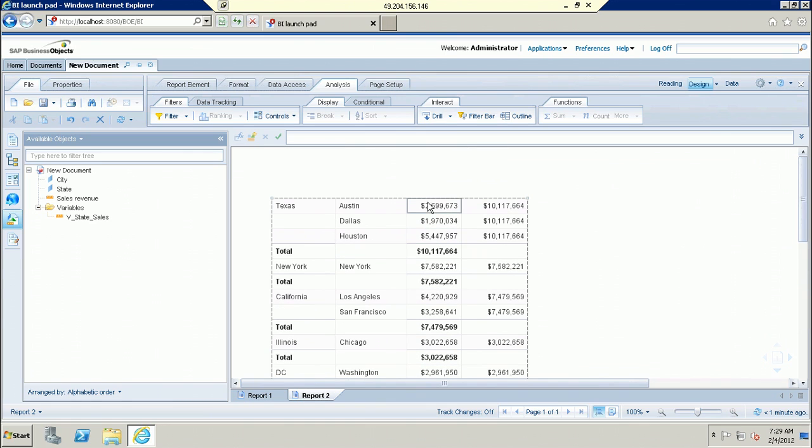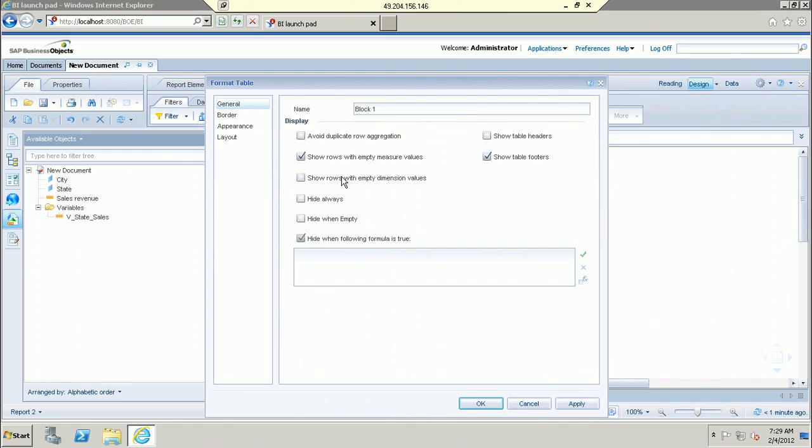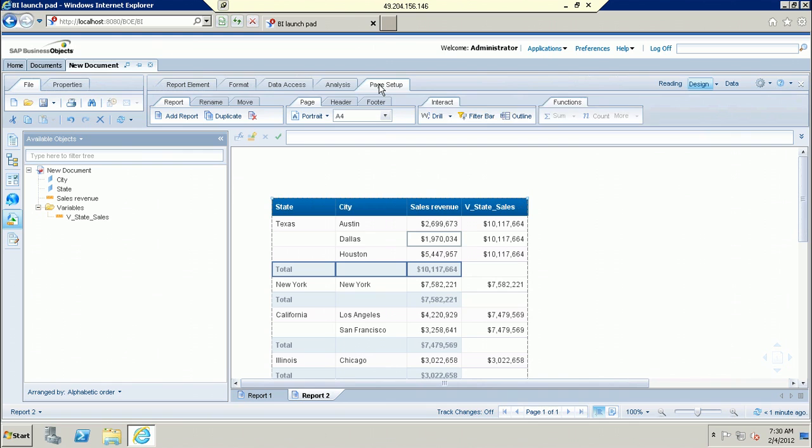But how to display the header part? Let's do it. Right click on this table, format a table, select the format table. Now show table header. Select show table header. Click on OK. Right. Also I can make the state data centered, and also change the color of this header part. How to change the color?